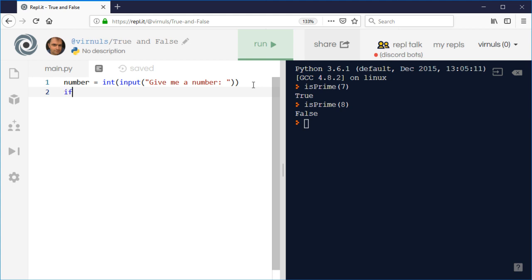So we could say if number is less than 0, then print that's negative.